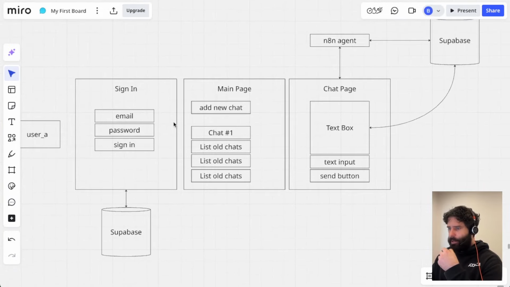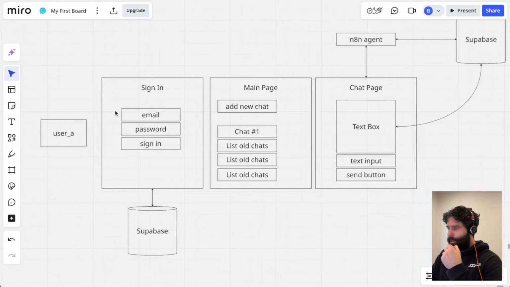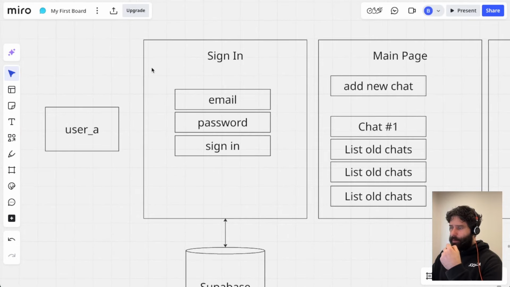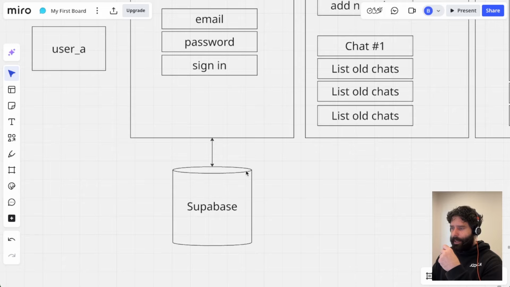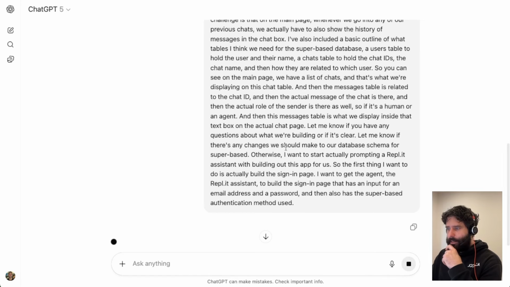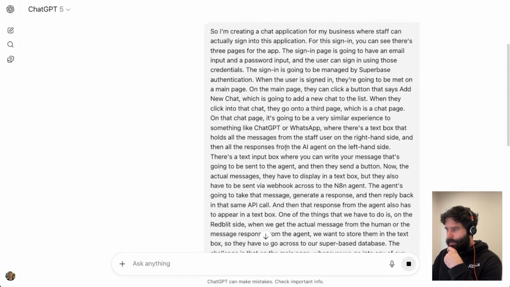Otherwise, I want to start actually prompting a Replit assistant with building out this app for us. So the first thing I want to do is actually build the sign-in page. I want to get the agent, the Replit assistant, to build the sign-in page that has an input for an email address and a password, and then also has the Supabase authentication method used. Okay, so let's transcribe this. Awesome, let's send this, and let's see what the agent says back to us.